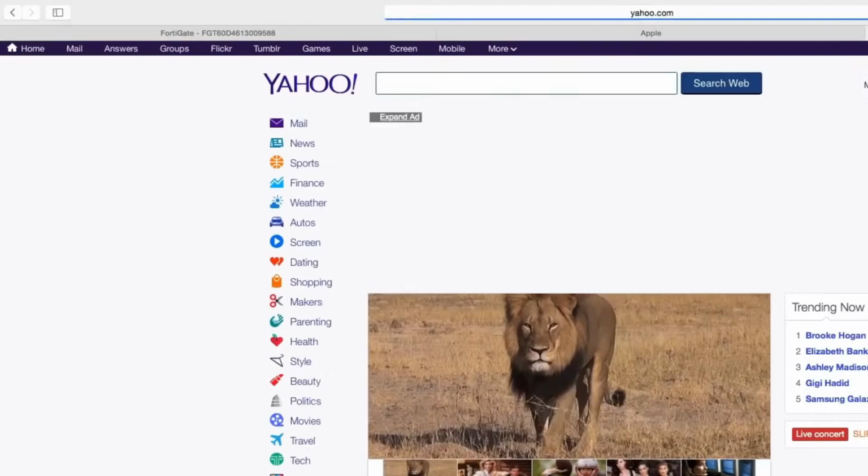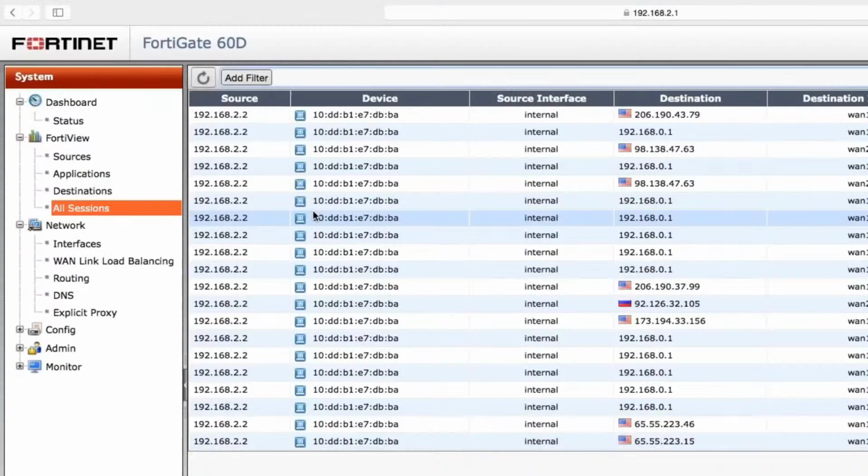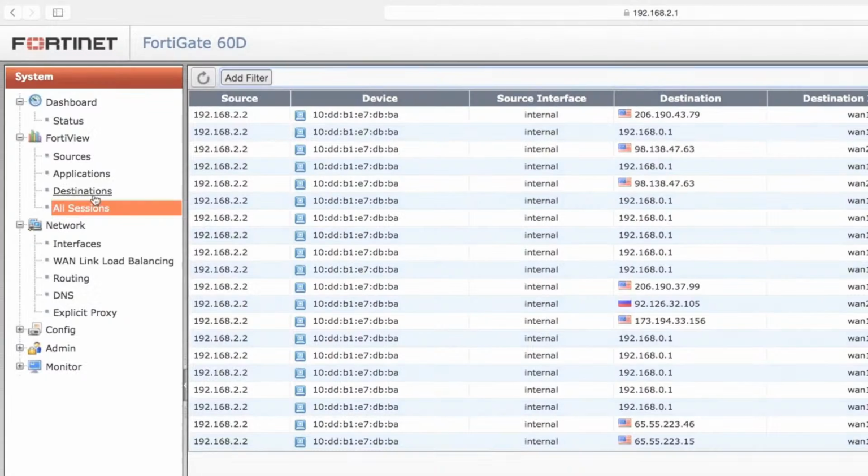Now let's generate some traffic, and then go to System, FortiView, All Sessions, where we can see that the sessions are comprised of a greater proportion of WAN 1 interface traffic and a smaller proportion of WAN 2 traffic, which reflects the 75% to 25% weighted balancing we assigned earlier.